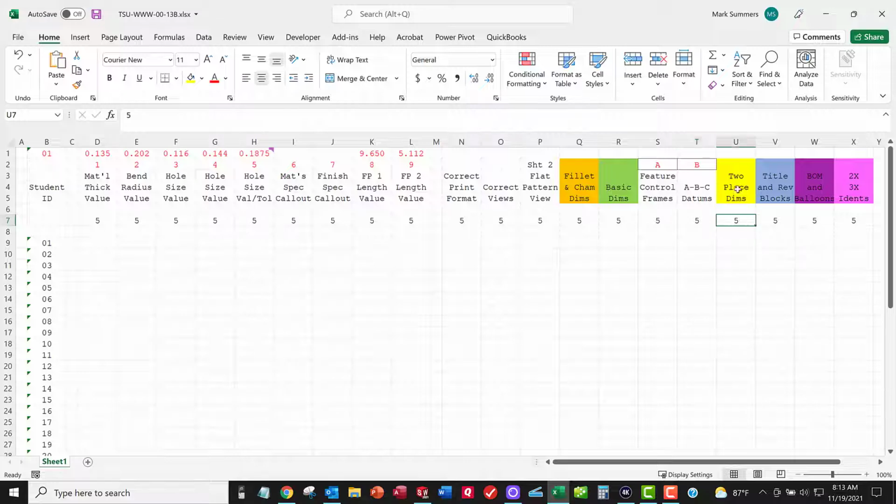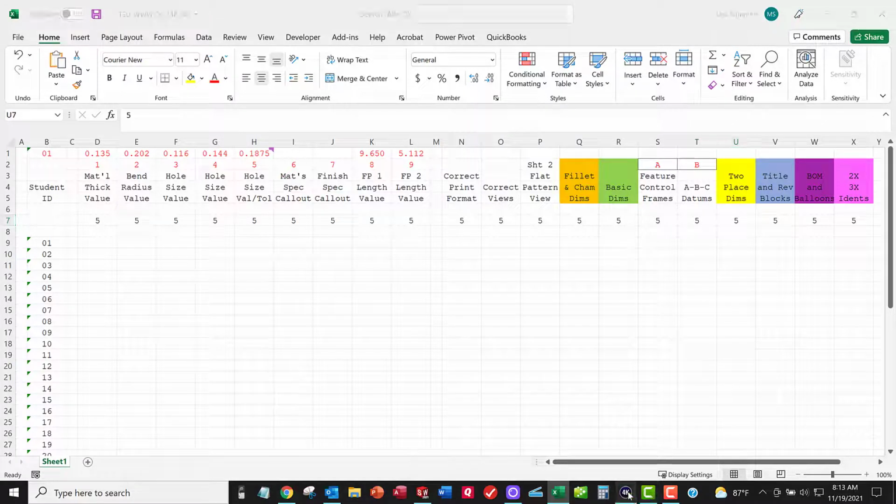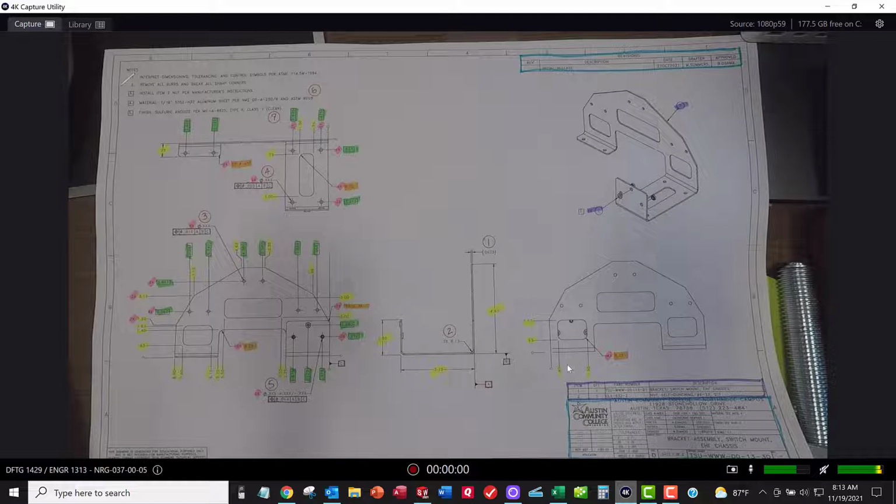All right, the other ones are all color-coded. 2-place dimensions are yellow. All of these dimensions that are highlighted should be 2-place dimensions. Sometimes they forget and make them 3-place dimensions, so these should all be 2-place dimensions. And if they get most or all of them as 2-place dimensions, then they should earn all 5 points, and then some range in between.